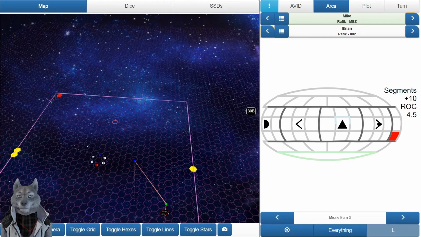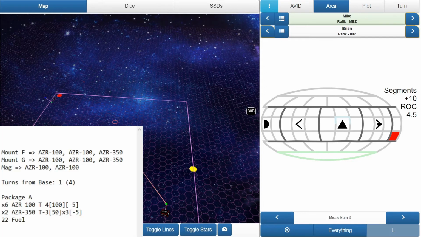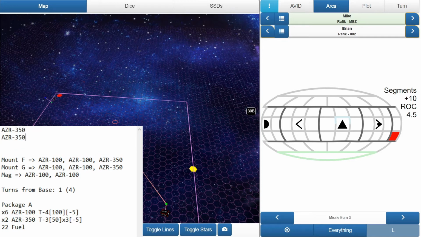So, write orders. Okay. I'm going to spend a flex point, and I'm going to put out the burn 3s. Yeah, the burn 3s. So the burn 3s are they're both my AR 350s. So that's 1 from each mount. Okay.